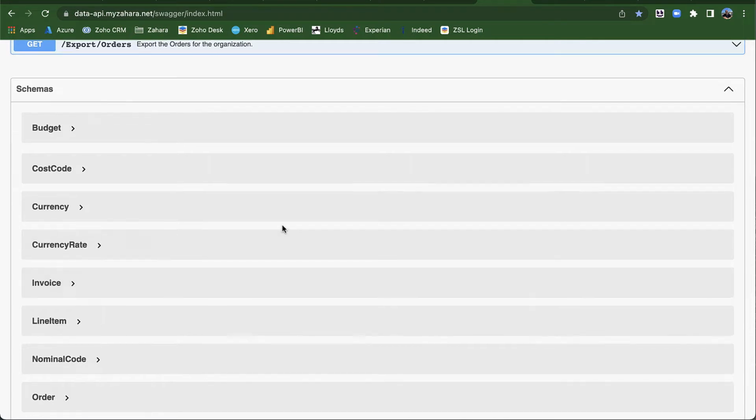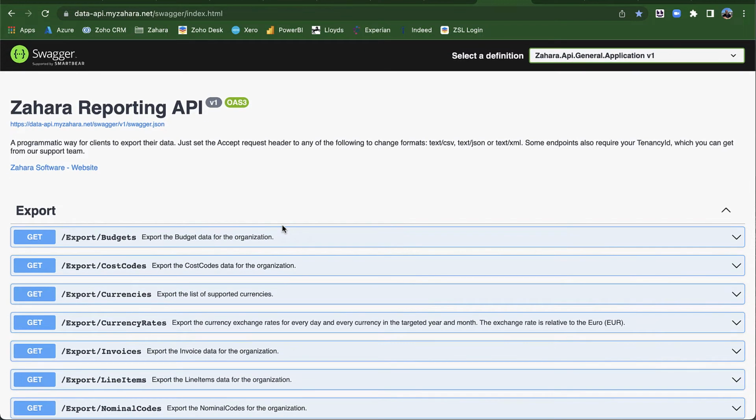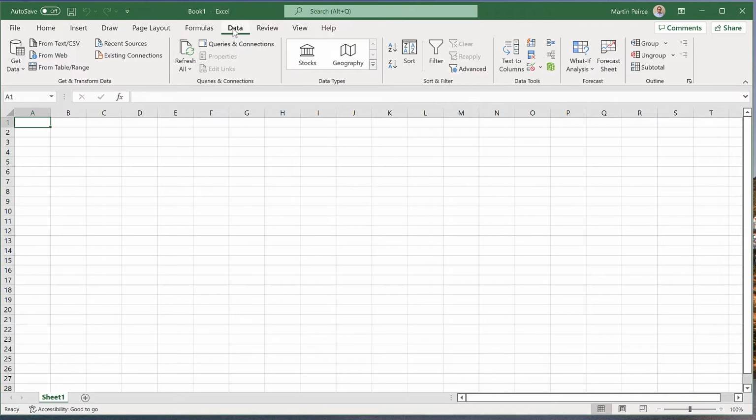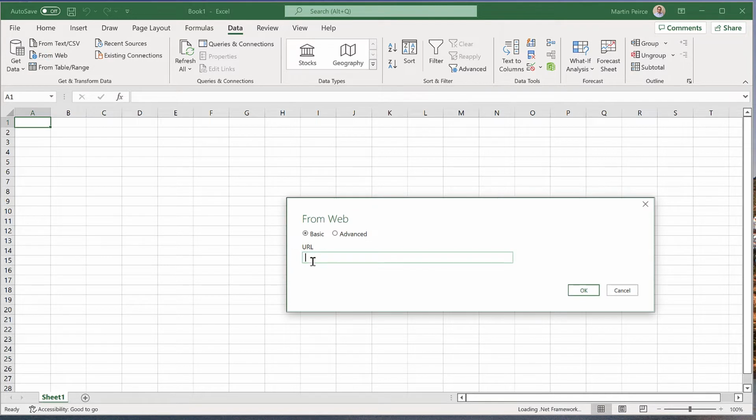So what I'm going to do now is show you how to connect to this API from Excel, and connecting to it from something like Microsoft Power BI will be exactly the same. So here we go. I've got Excel open here, and I've got a brand new empty workbook, and I'm going to click on data, and then from here, I'm going to click on from web. And it's going to come up with a URL.